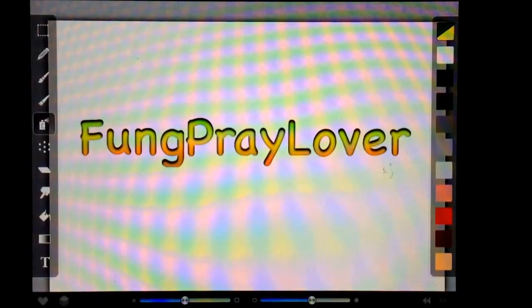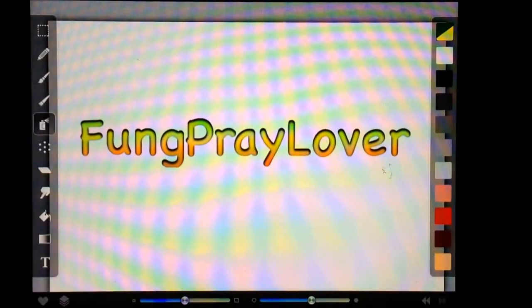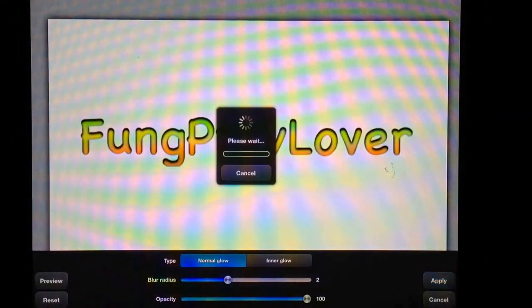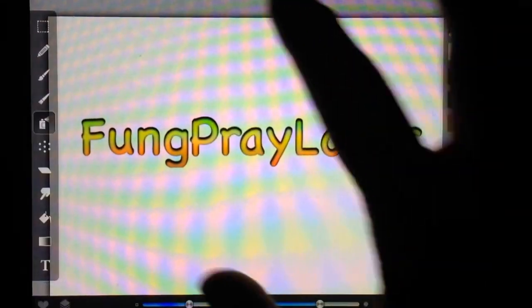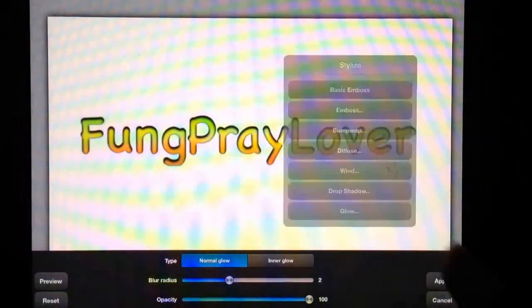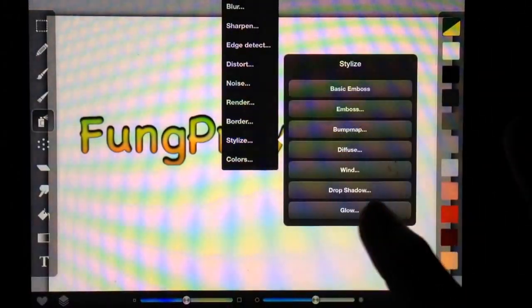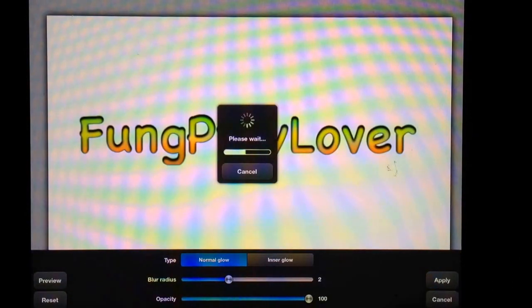I like making mistakes like that because you'll make some of the same mistakes and you'll wonder, what happened? What did I do wrong? But that's how we learn. Okay, we're just going to keep doing this. Filter, stylize, glow, apply.